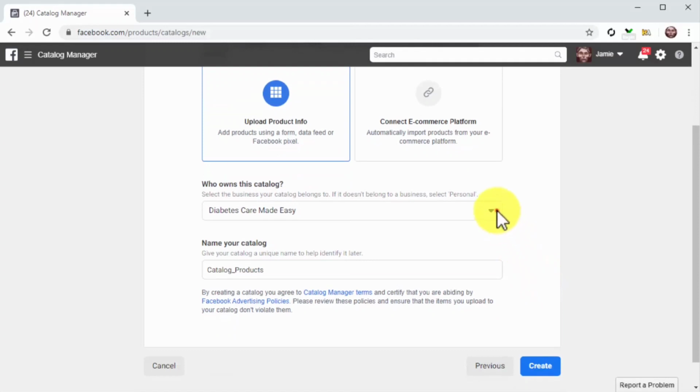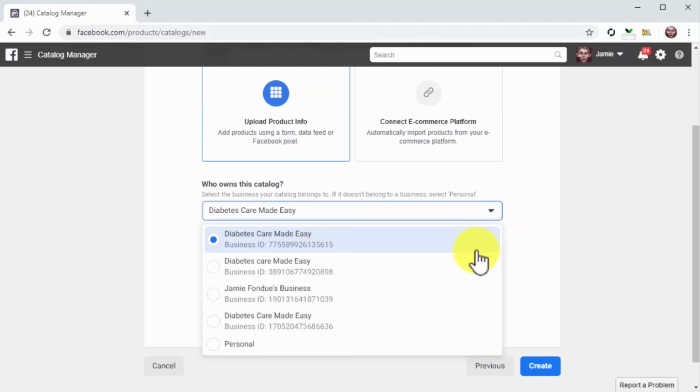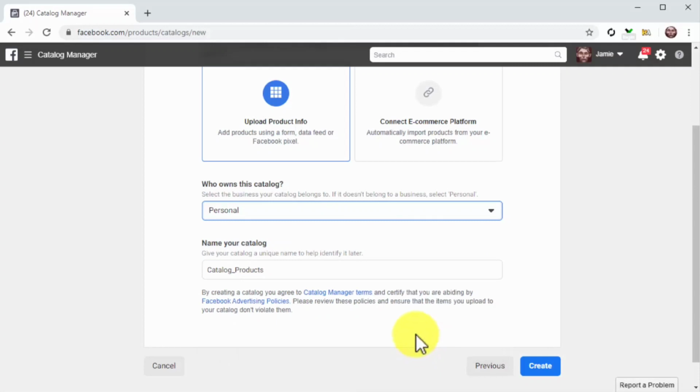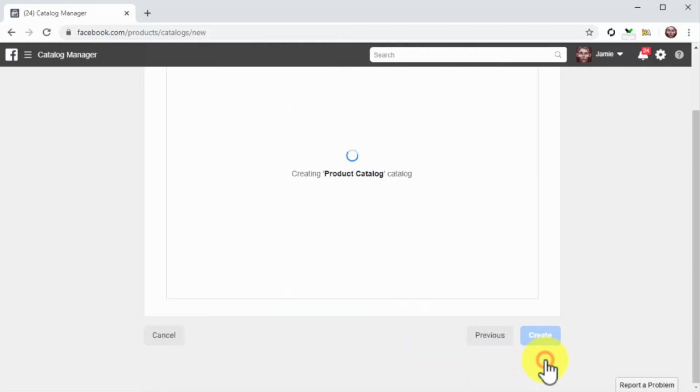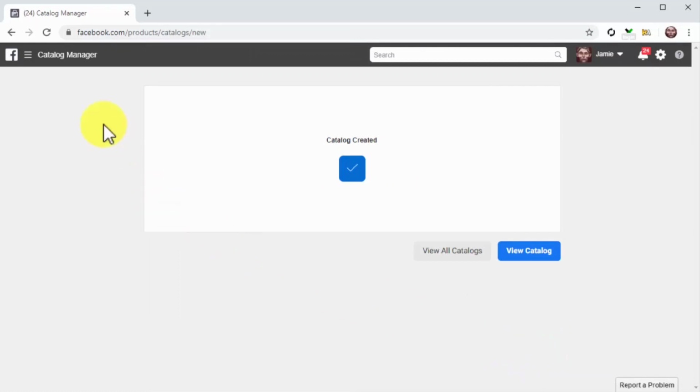Now select the business that owns the catalog. You can select Personal if you haven't added any business information to your Ads Manager. Now enter the name of your new catalog into the Name Your Catalog field. Then click on Create.